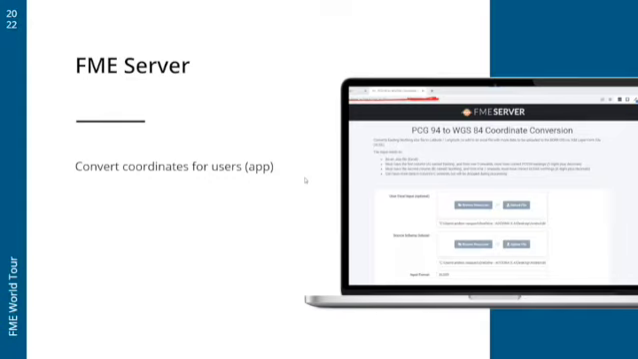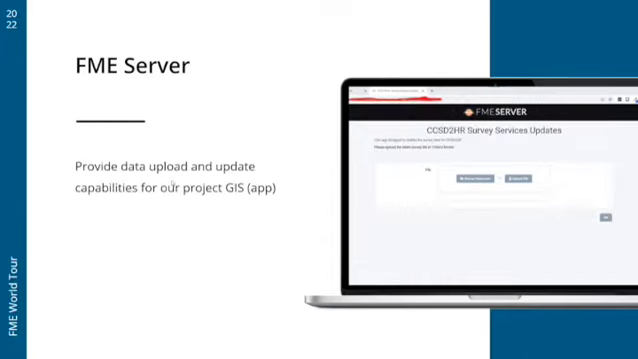We also provide users with web apps, or FME Server apps, I should say, that enable them to do self-serve information. In this case, coordinate system conversions or coordinate conversions from one coordinate system to another.